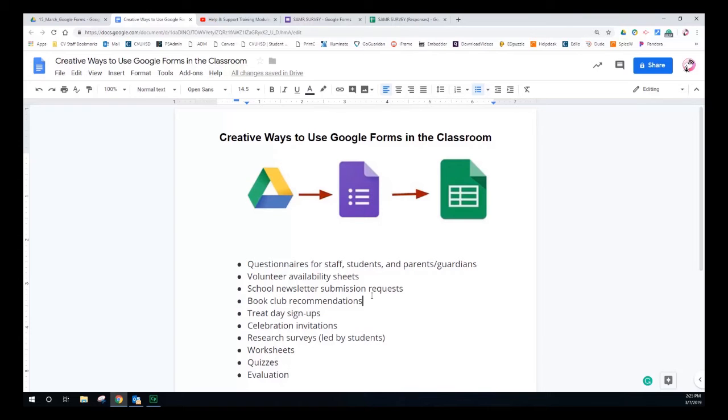Google Forms is a great digital tool. These are some creative ways to use Google Forms in the classroom. You can also use it as a way to check for student understanding. You can create evaluations, quizzes, worksheets. You can have research in surveys or creating celebration invitations.